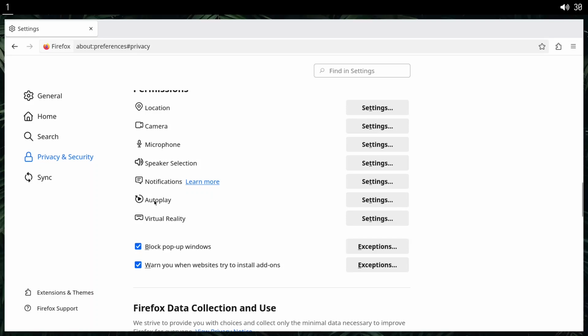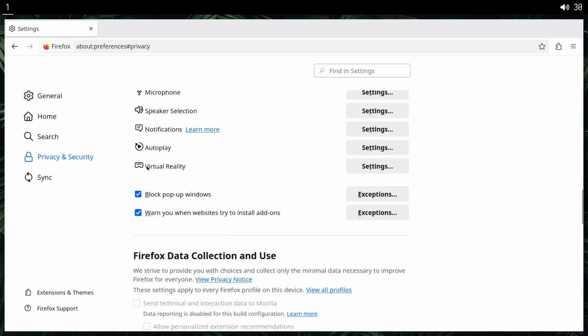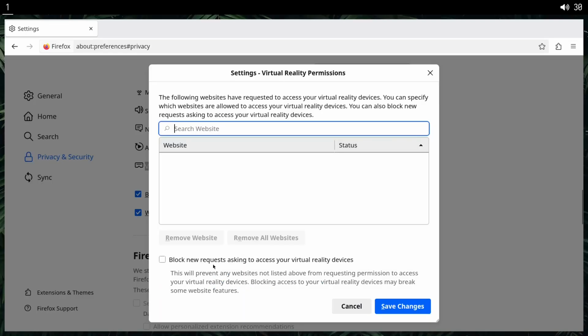Okay, autoplay. So this one, I'm not going to block anything. I want everything to autoplay, right? The YouTube videos and all the documentation that I need for my personal needs. You know, I want the video to autoplay when I open it. I don't need to click on the triangle button on the screen. Okay, and virtual reality. What is that? Just block it.